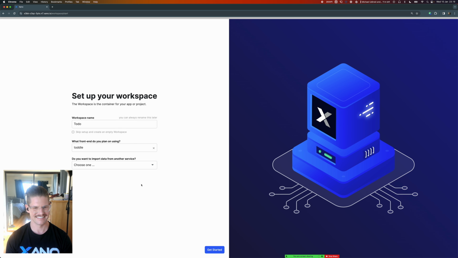And do I want to import data from another service? No, I think I'm starting fresh, right? That is correct. And then hit get started. And we'll just leave in that user table for now. We actually have a to-do list template, which will help us get started probably about 90% of the way there with the to-do table. So why don't you just do user and hit continue.